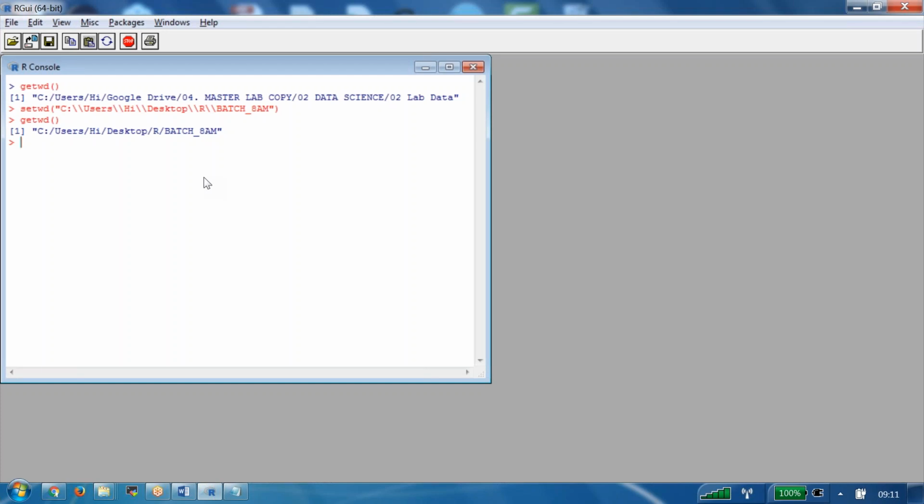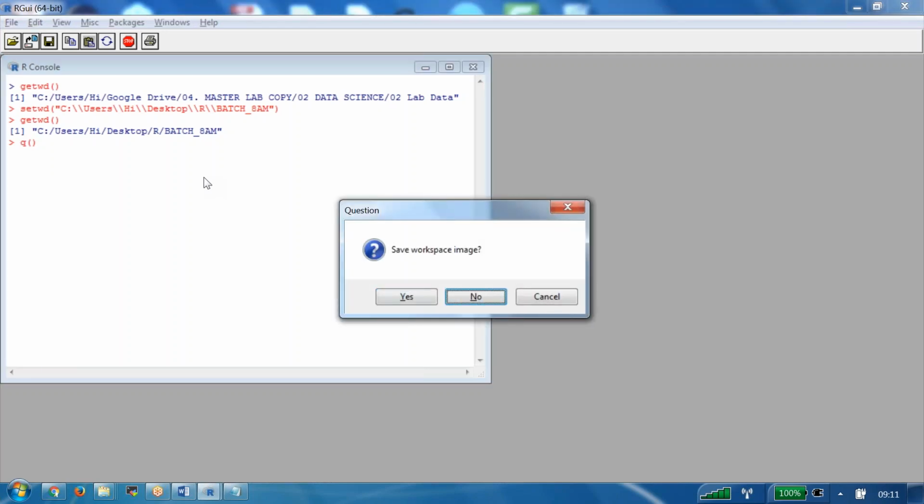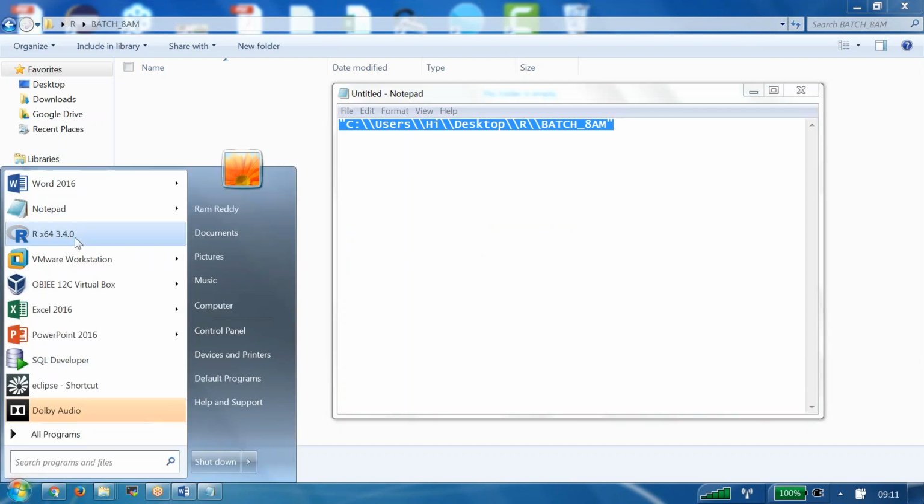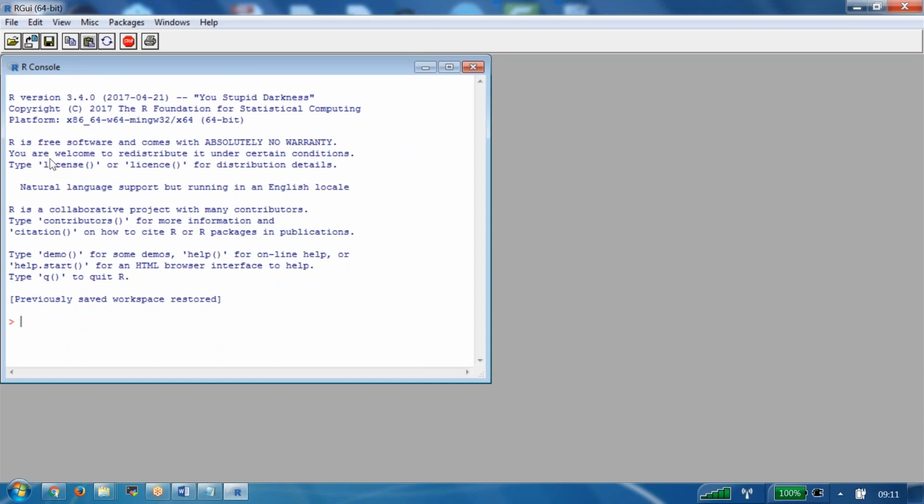Now, for example, if I try to close this window, how to close it? Yeah, q(). Then you write it like this, and it closes automatically. Now it's closed. Now my question is, if I try to open R again and type get working directory, will I get what I recently set, or will I get my original one? You'll get the original one, not what I set in the previous session.